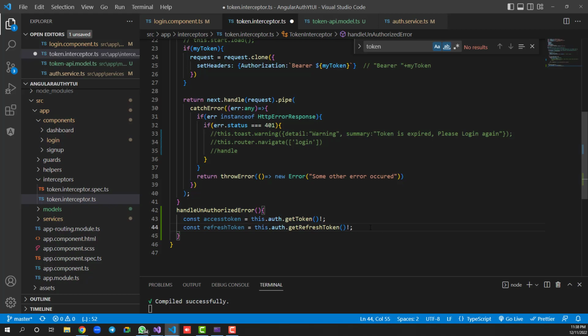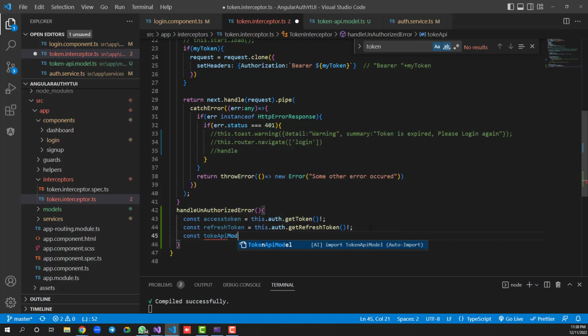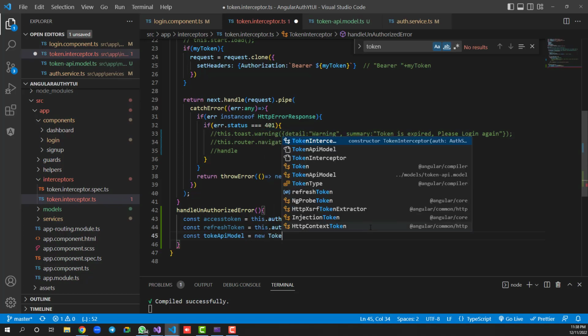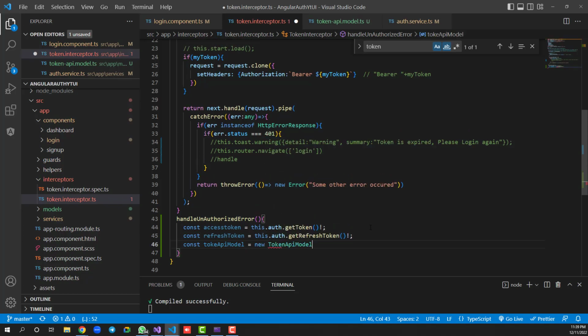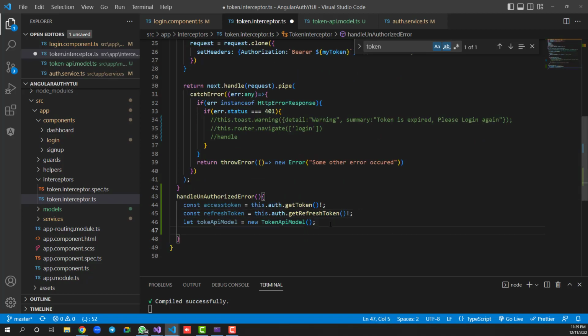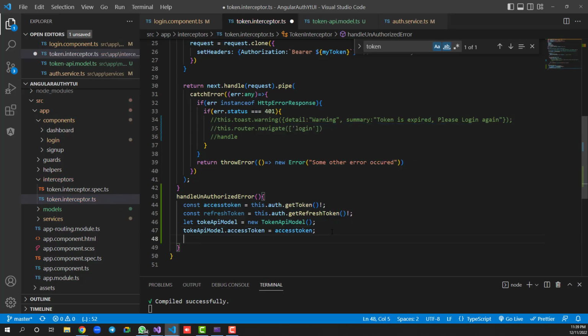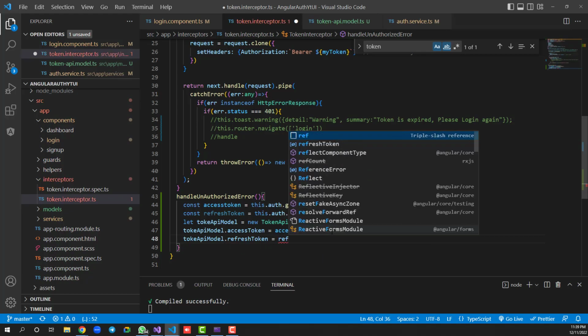So now what we can do, we can just create the model. So let's say const token object, token API model, or we can say const token API model is equal to new token API model. I'm making a mistake, so I'll explain what that mistake is. This should be let. Okay. Now because we are going to change it, we say token API model dot access token is equal to access token, and token API model dot refresh token is equal to refresh token.